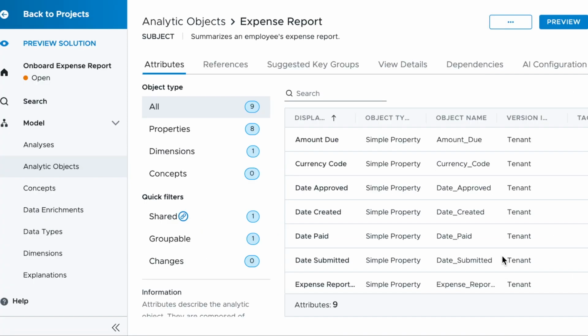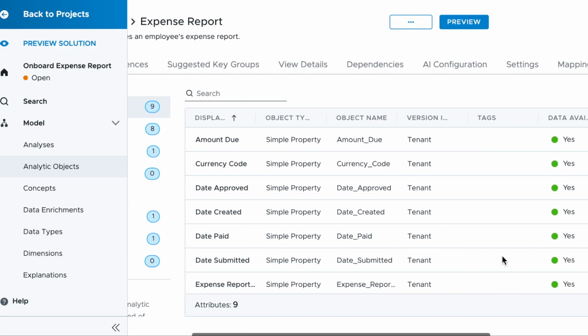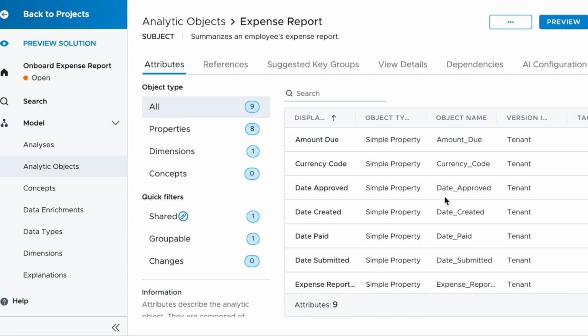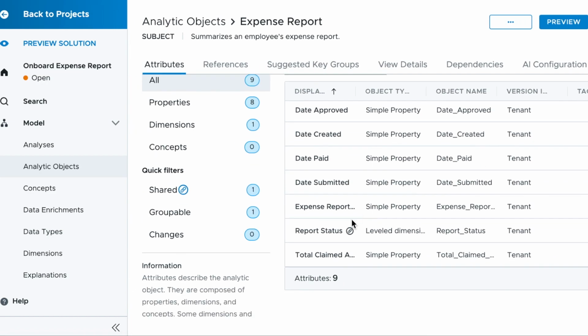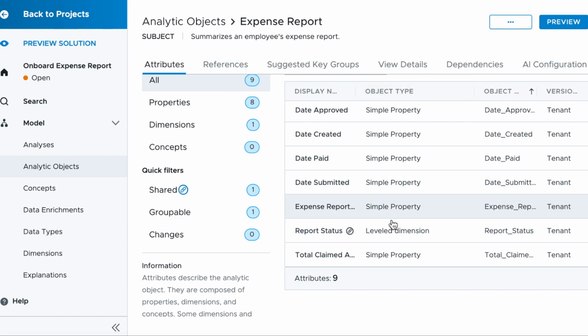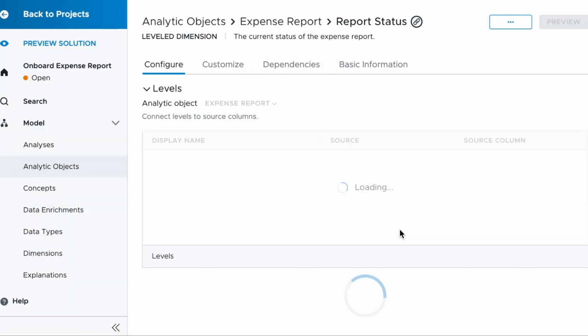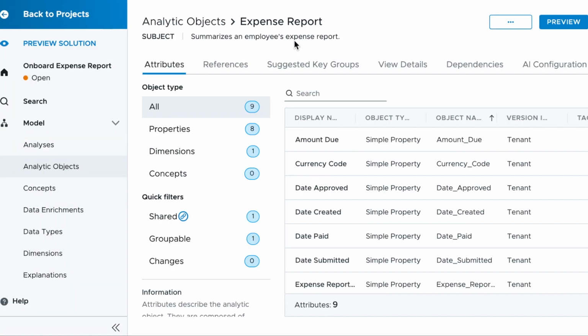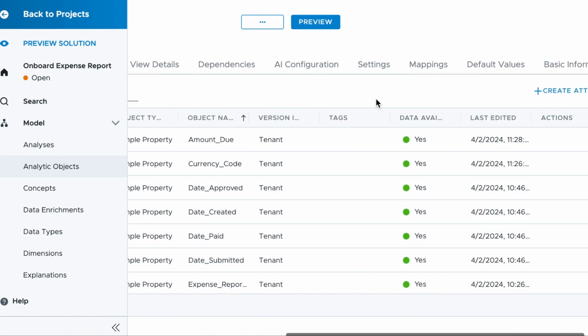We also need to create a leveled dimension called Report Status to analyze the status of expense reports. This dimension will have a single level called Report Status, with values such as created, submitted, approved, and paid. We can follow these steps to create the leveled dimension.